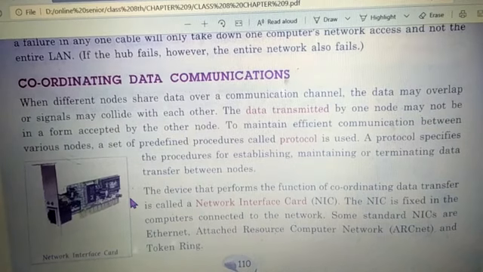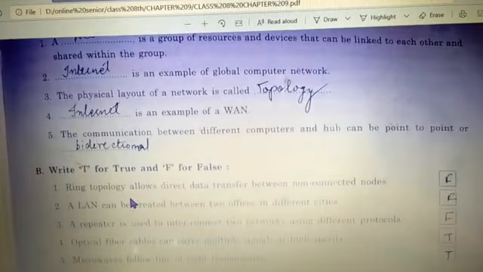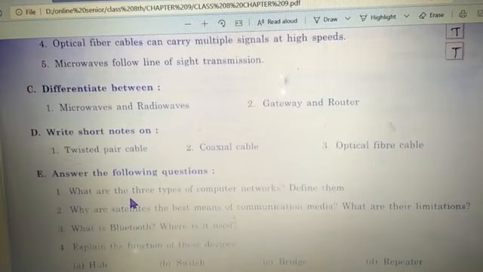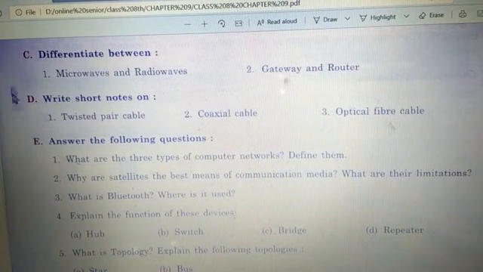Now the thing is about your homework. You will do all these question and answers, that is the C, D, E parts, these three parts, in your notebook on your own. You will search for the question and answers from your book, not from the internet. Where it asks you to differentiate, write in tabular form and in points. Write short notes, in a paragraph or in points, I don't mind, but you need to write from your book.